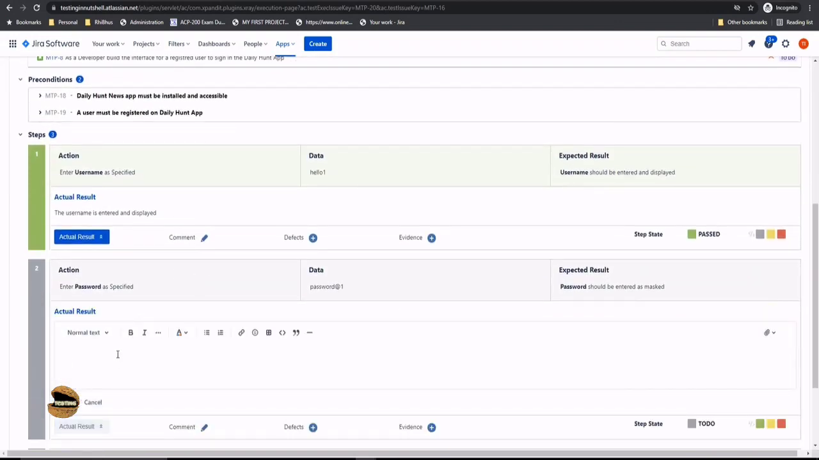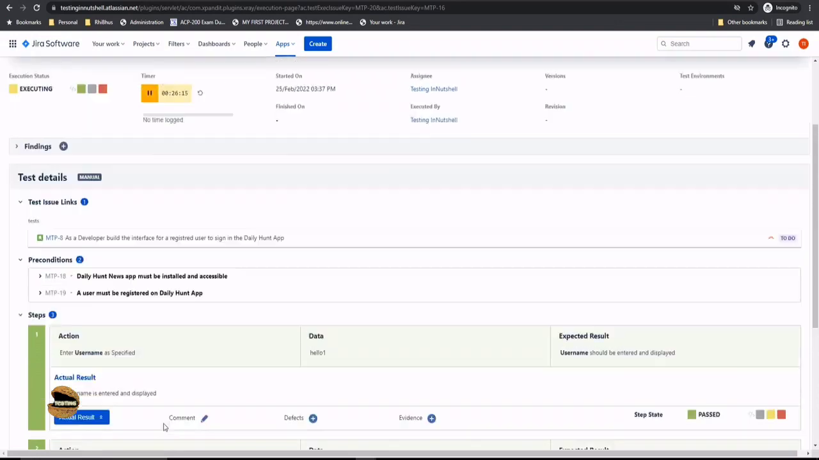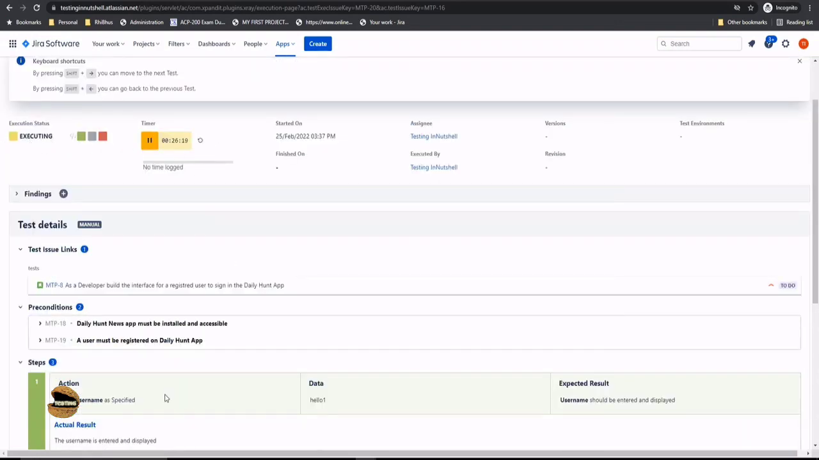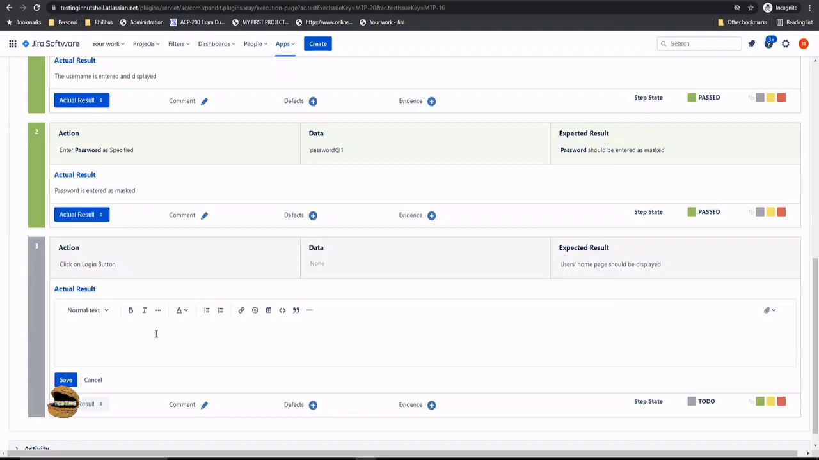Similarly, I'm going to quickly run through and say the password also is entered as must. Okay? And save. Now this time also the test has passed, because expected and actual results are the same. So I'll just tick this as pass as well. The overall status still remains executing and the timer is being captured. And here, for the last one, that is to click on the login button, I would say here that the actual homepage is displayed. Actually, you can make it better, following the protocols. So I would say user's homepage is displayed, right? That makes more sense. So I'll click on save and I'll click on pass again.